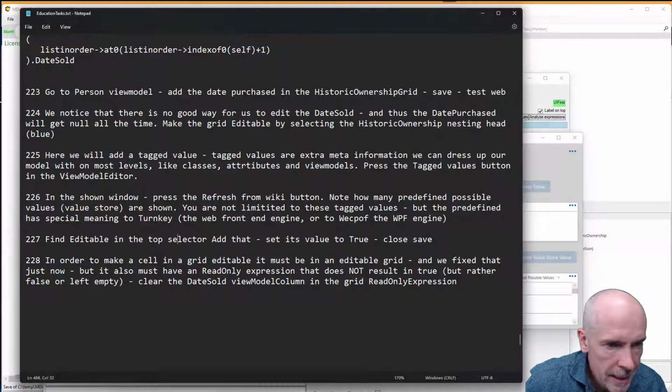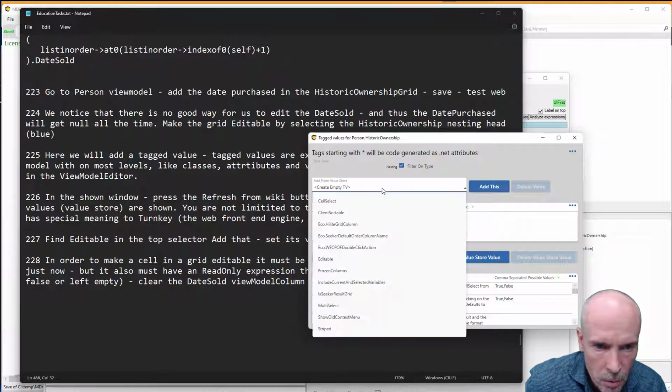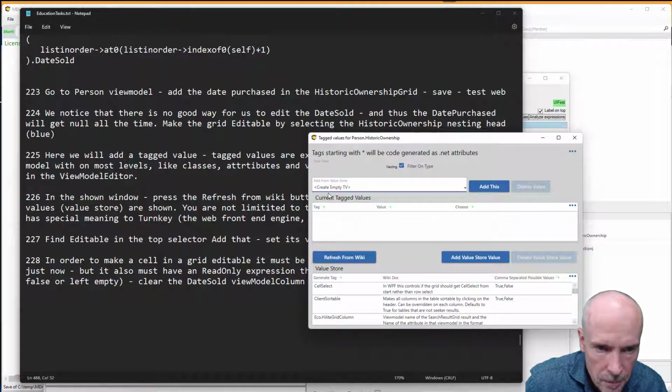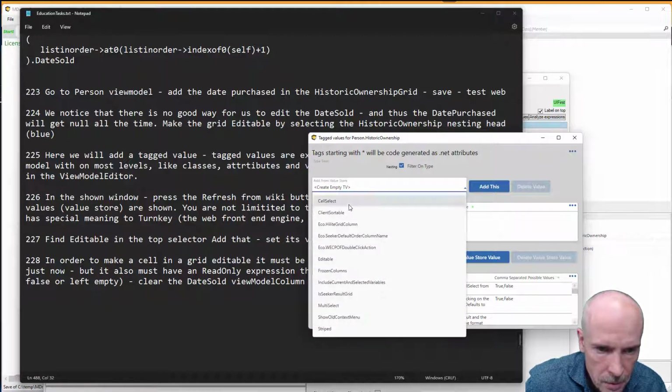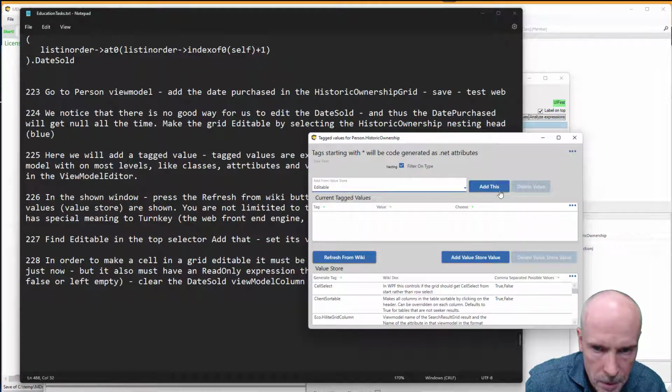Find editable in the top selector, add that, set its value to true, close, save. So these are the value store values reasonable to assign to a thing of type nesting. So I'm gonna find editable and I'm gonna add that.